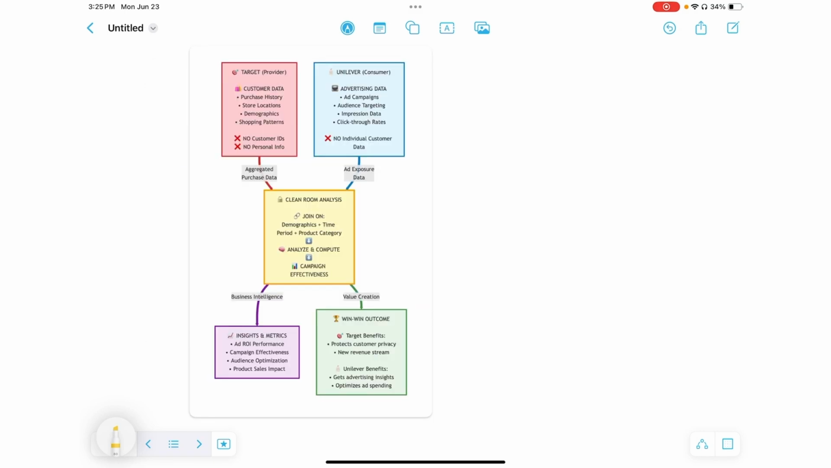Imagine you are working for a major retailer like Target, and a consumer goods company like Unilever wants to measure the effectiveness of their advertising campaigns on your platform. Unilever needs to understand, did customers who saw their ads actually purchase their products in Target stores? Here is the challenge. Target has sensitive customer purchase data, and Unilever has advertising exposure data. Neither party wants to share their raw data with each other.